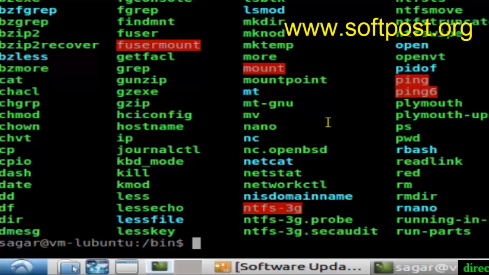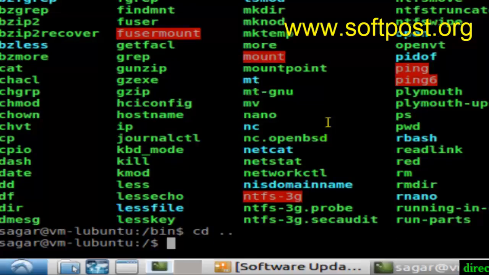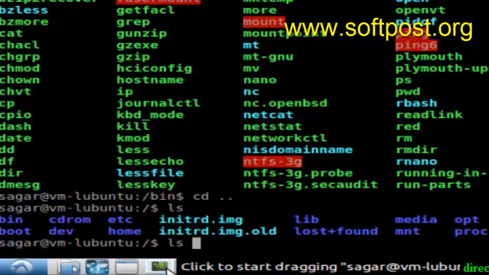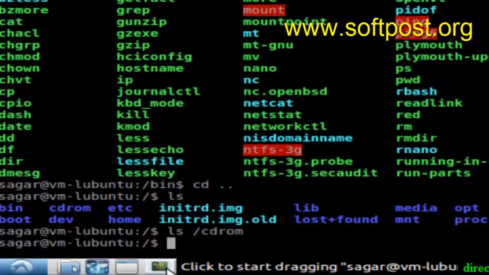I'll just go back to the main top directory. If you do ls again, it will display all the files. cdrom is nothing but the CD-ROM files, like files on the CD-ROM will be available over here. If you do ls /cdrom, there's nothing there because there is no CD-ROM at the moment in my system.